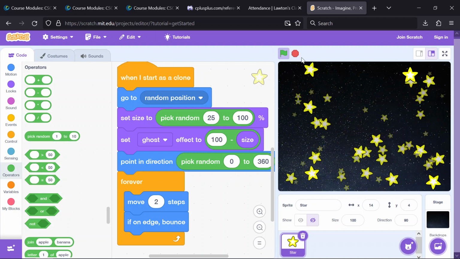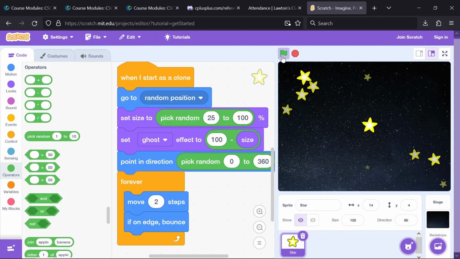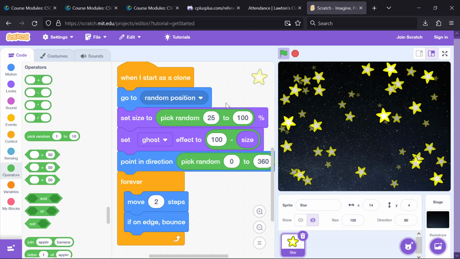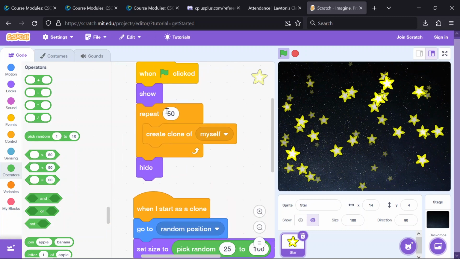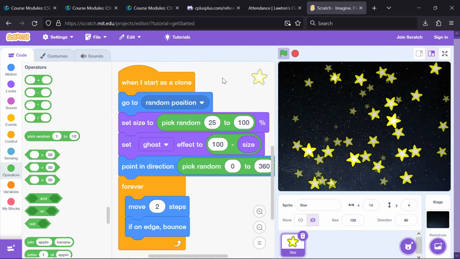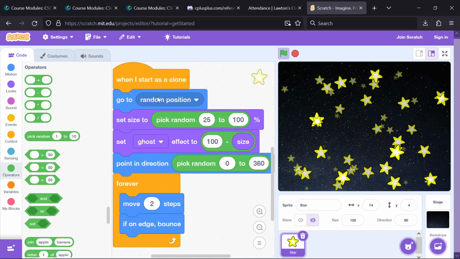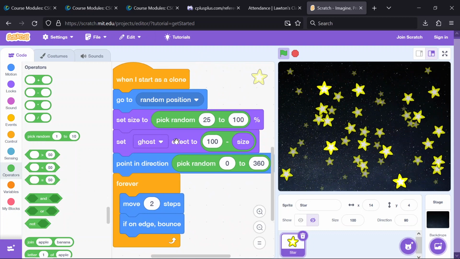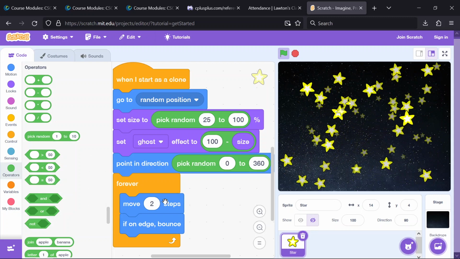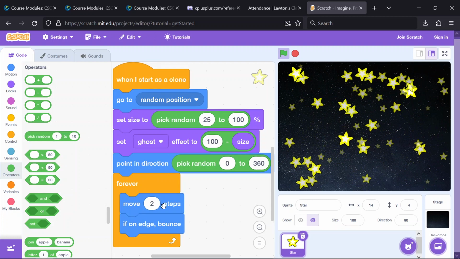So I think that is as much as I wanted to say about all that. Any questions about it? And of course, because it's random, it's all different the next time you run it. But we've got the code for the original star that just clones itself and hides itself, and then the magic is happening for all of those 50 clones. They're all running this code: go to a random spot, set a random size, change the ghost effect relative to the size, go to a random direction, and start moving in that direction slowly, 2 steps at a time.